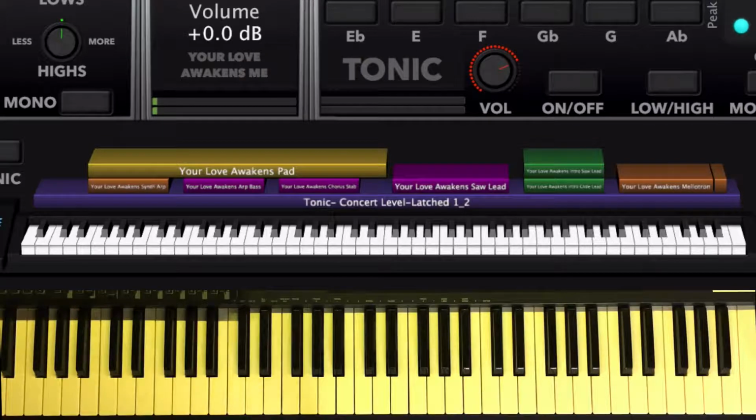So the progression there is B, E, B, C sharp, E. So that progression all together, I'll sing it real quick.